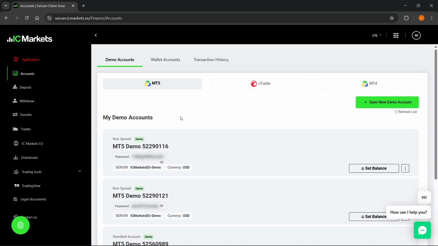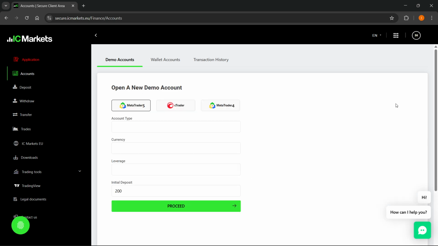In this video, I'm going to show you how to use IC Markets on MT5. Now, the first thing you want to do is sign into your IC Markets dashboard, and in there, you want to click on the Accounts tab, and here you can go ahead and create either a demo or a real MT5 account. I'm going to create a demo one for this tutorial, so I'm going to click on MT5 and then open New Demo Account.